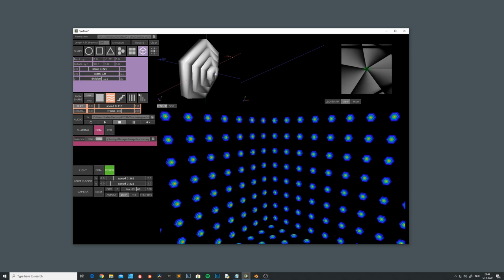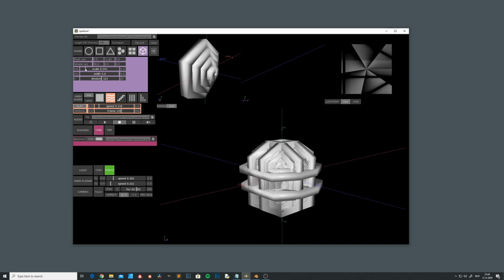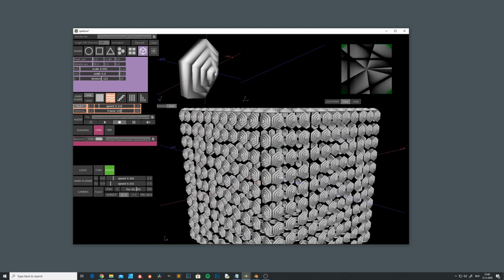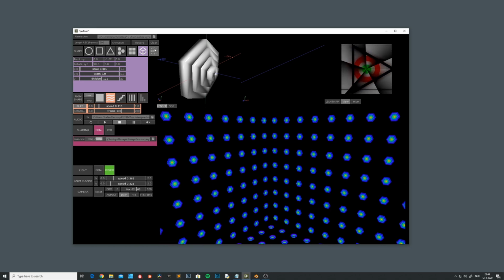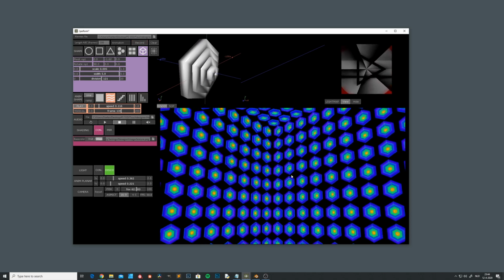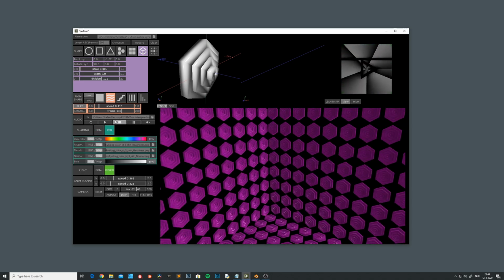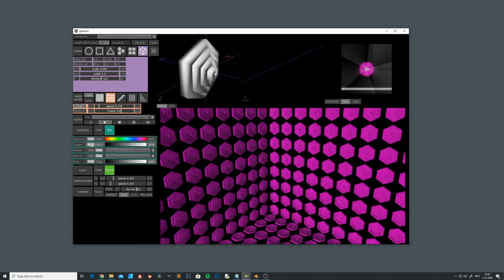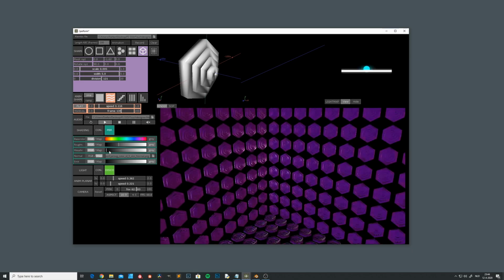Or this one. It's also quite interesting. Zoom out. So you're inside a cube. Very spacey. Let's see if the PBR works. A little bit of shiny effect.